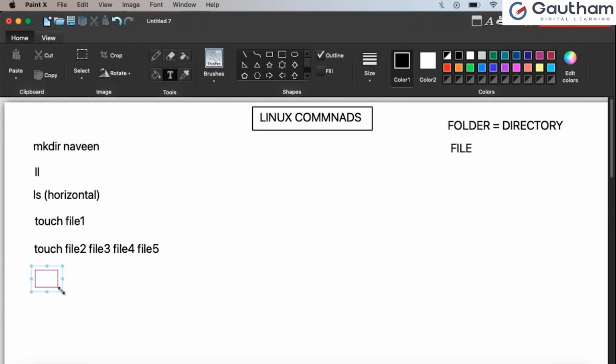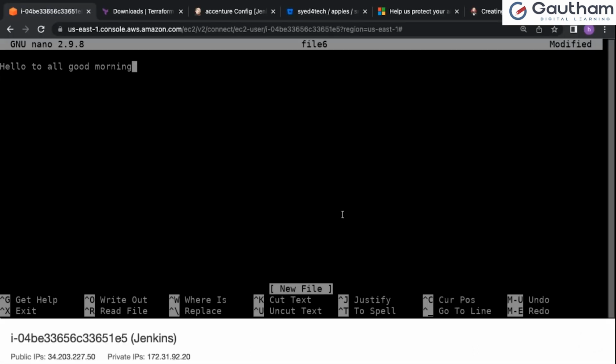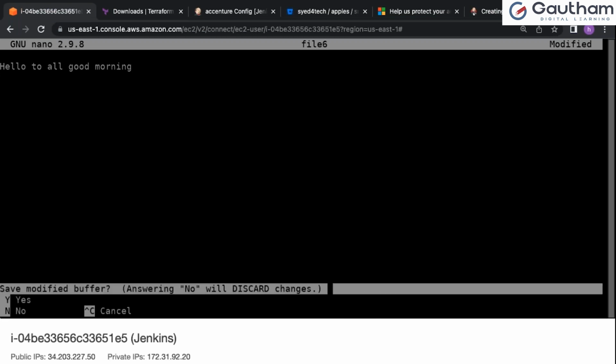So now I am using nano command for creating my file, and I will write it as nano file6. And you are writing your details, right? Very good. Now let me exit from this.